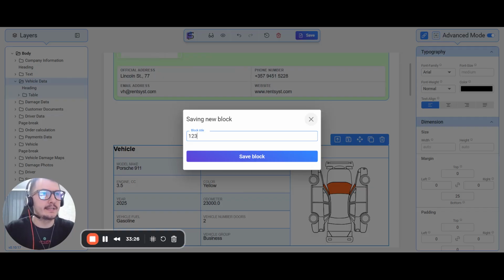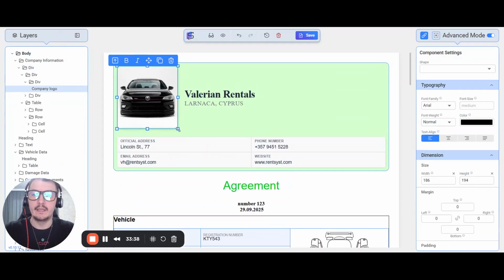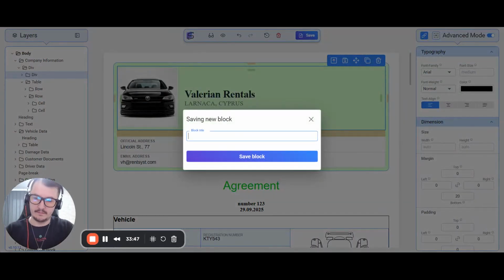The good thing here is that if you customize one type of template, let's say you customize the agreement, and you build your own pre-selected header with the company information and logo size, and you would like to use it exactly the same for an invoice, an offer, or a damage report, you can save it as a new block. Let's say company header. Save it, and next, whenever you're editing the invoice, this block will already be saved, and you can use it as a ready-made block.